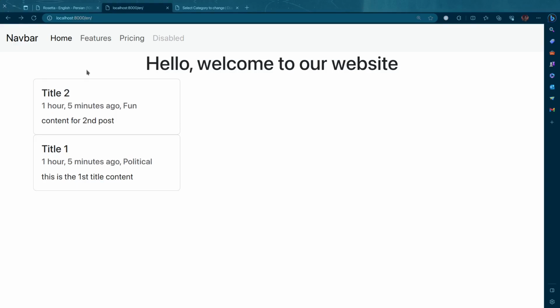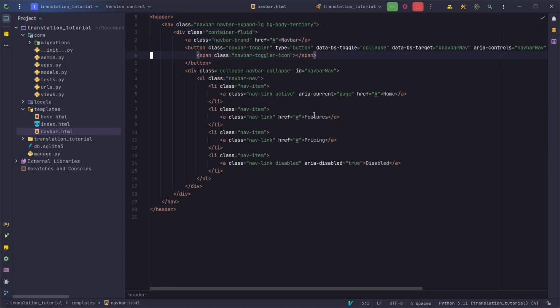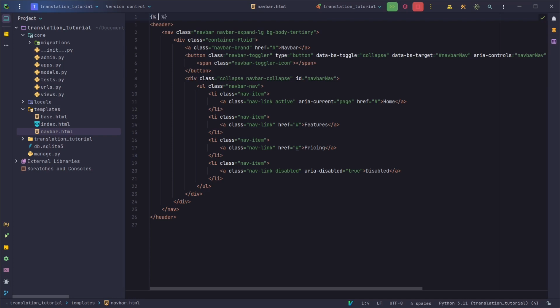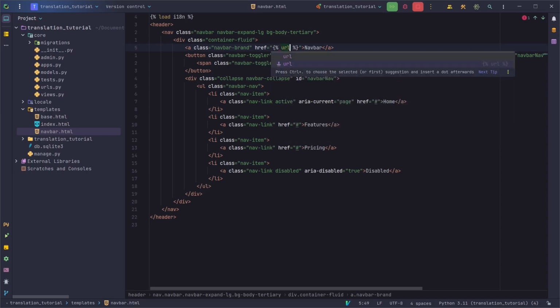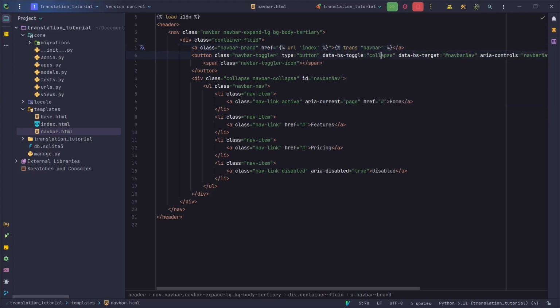For tutorial purposes, I'm just going to translate my navbar. You can skip if you want. For every template that you are going to translate something inside of, you always have to load the i18n tag. In here we have our navbar, which refers to, let's say, URL index, and let's just do trans and call it navbar.